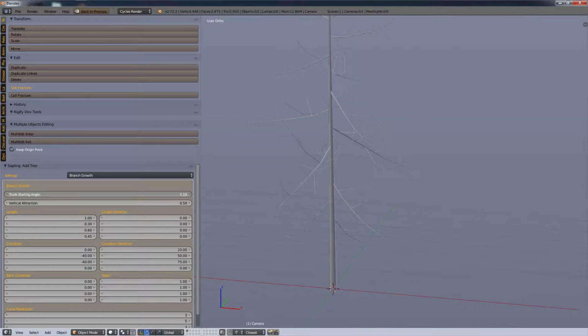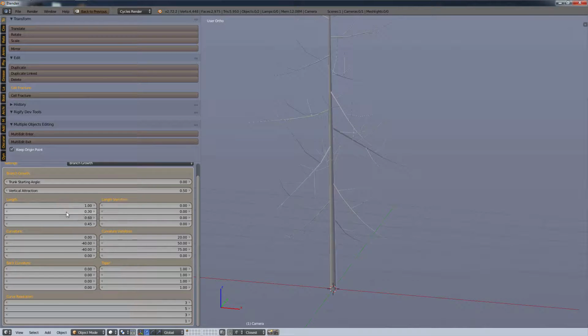Trunk starting angle does nothing. Vertical attraction, this is how much your branches are attracted to the top of your tree. So at 0, there's no attraction one way or the other. Negative, it's going to be straight down. Positive, it's going to be straight up. So I, again, leave that as the stock setting. It seems to be pretty realistic.